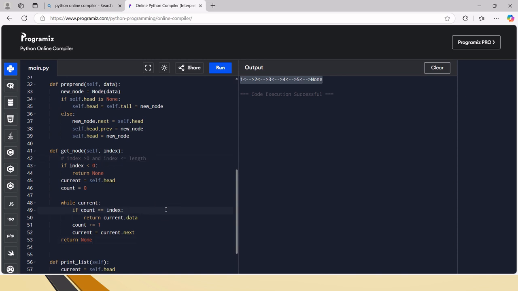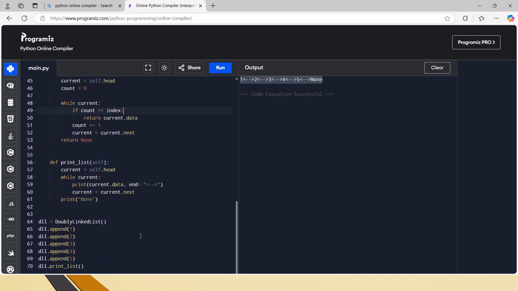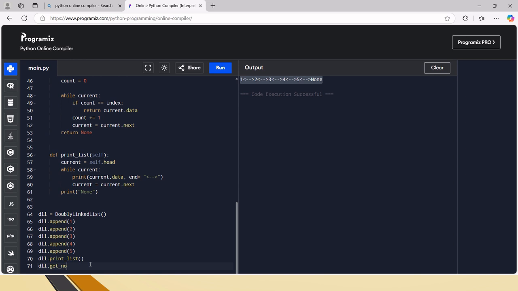Okay, now let's test this and see how it is behaving. dll dot get node of, let's print the third value. So what we have asked is third index. So it starts with 0, 1, 2, 3. So in the third index we have element 4. So that is what it has given.